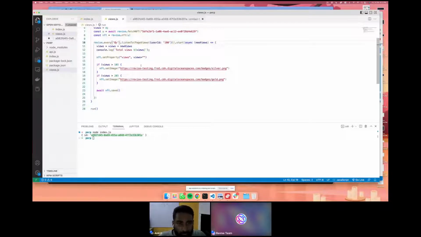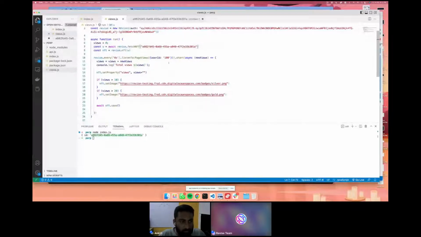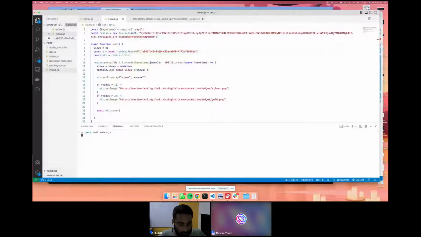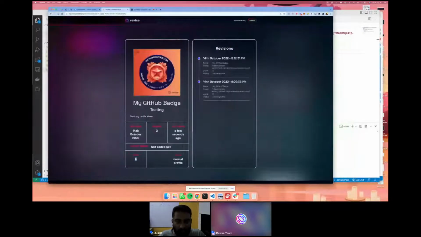Just one small change. This NFT ID is wrong, so we'll go ahead and paste the NFT that we just created. This is what it looked like before we made this dynamic. I'm just going to run our file. Right now we are at 4 page views. So if I reload this, the counter will say 4. We're still at the bronze badge.